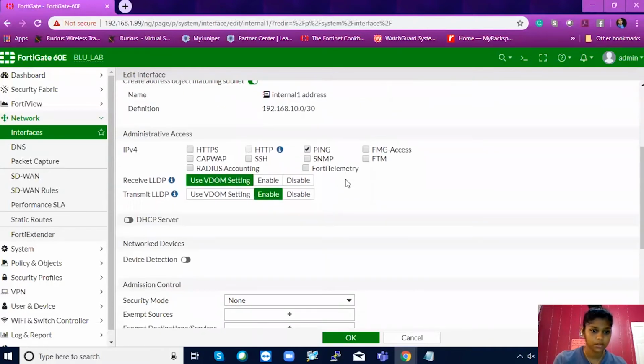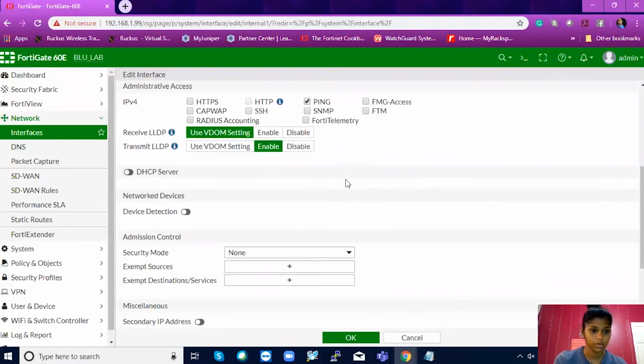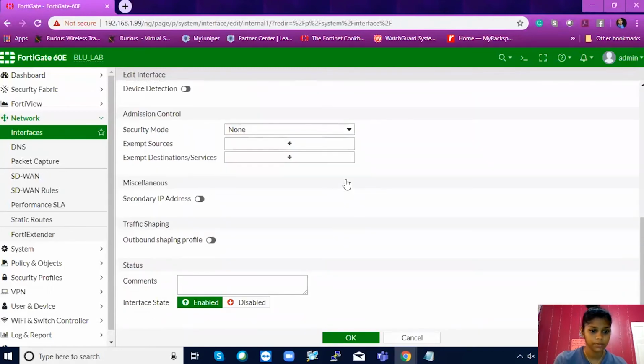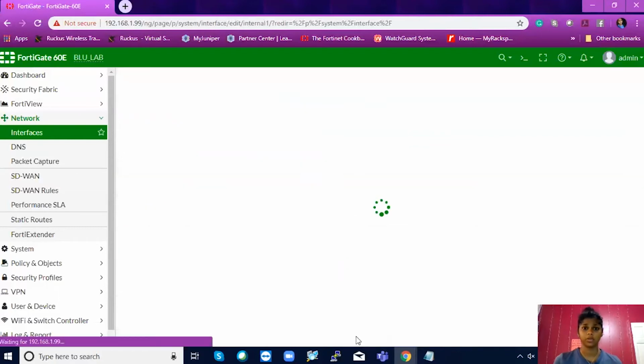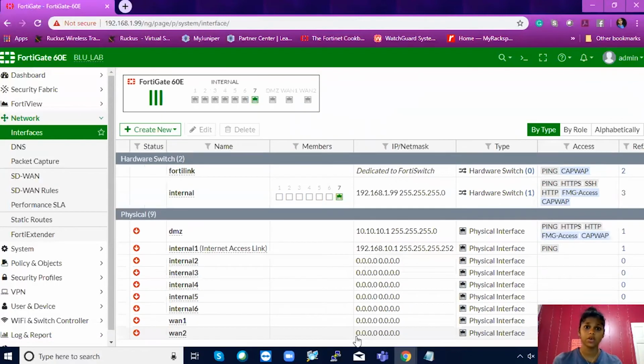Use VDOM setting. We don't want DHCP. And that should be all. Now use VDOM setting. So what a VDOM is, it's a virtual domain in FortiGate. So what you can do is actually set up, you can split the firewall into 2 different firewalls basically with different policies, different routing and everything like that.